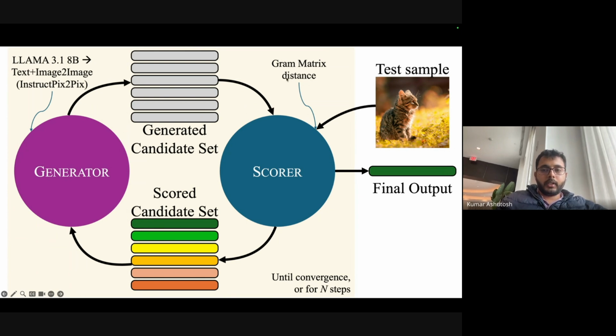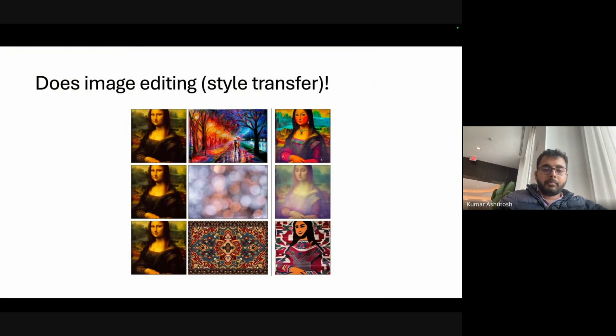Over here we use the Gram matrix distance. This is the metric used in style transfer learning, where the Gram matrices come from the first few layers of the VGG network, and researchers have found that this is the best representation of style. So we use this as a scorer, and then we do the same process of prompt rewriting, again iteratively, until convergence or for n steps. And our method can do image editing and style transfer.